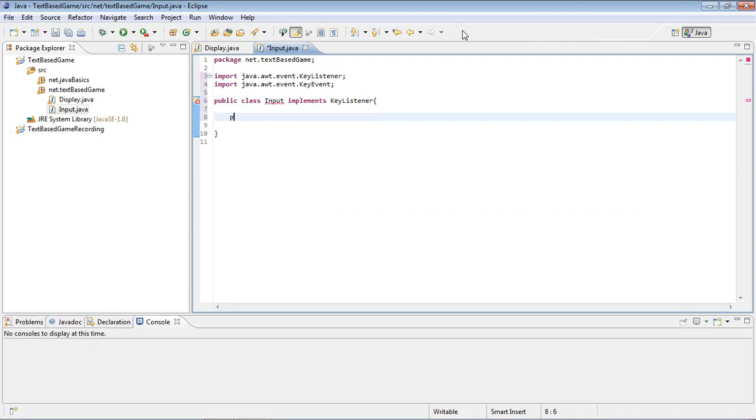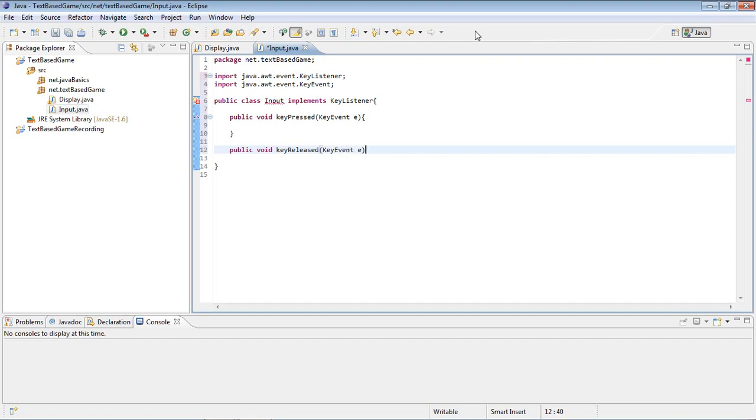So the first one is public void keyPressed, and this takes a KeyEvent e, and then this little error means that we overrode or implemented it. Another one is public void keyReleased. So these two are pretty self-explanatory. They both require key events. This is whenever you have a key pressed down. This is whenever you release the key. Public void keyTyped is the last one. It also takes a KeyEvent.